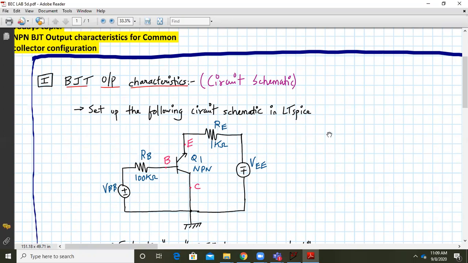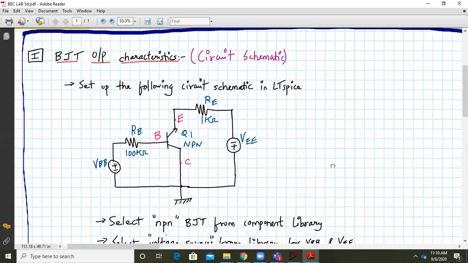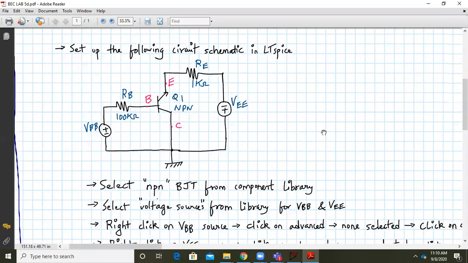At the input side we have VBB source and RB resistance, a resistor of 100 kilo ohm, and at the output side we have RE of 1 kilo ohm and VEE voltage source VE as per. So be careful about connecting the direction, that is minus plus and plus minus.